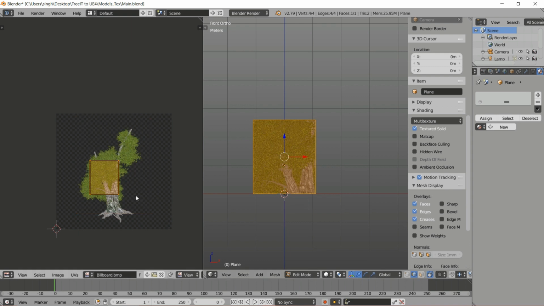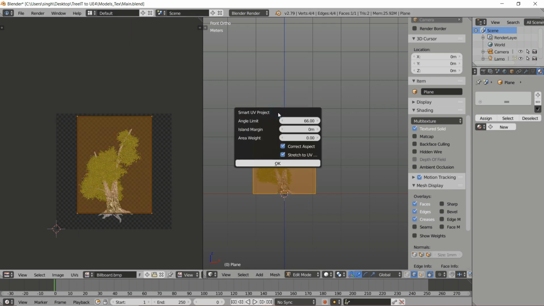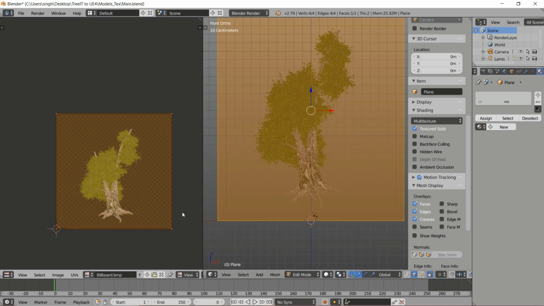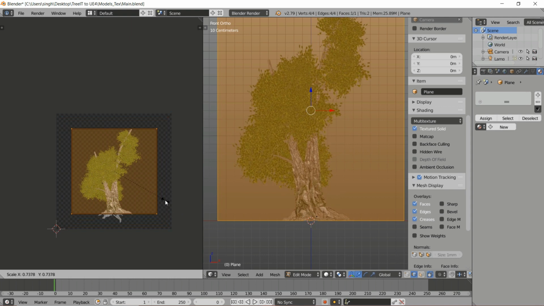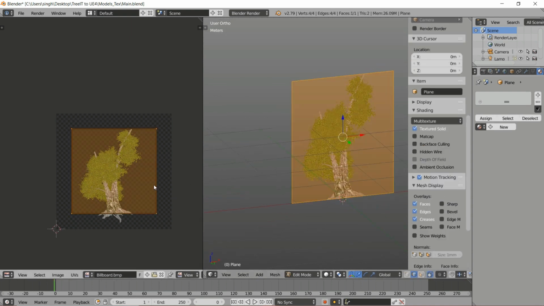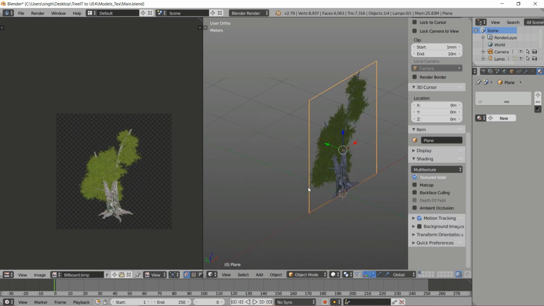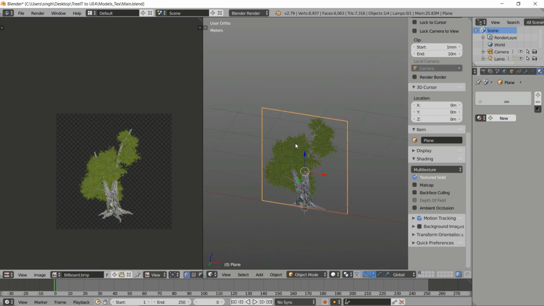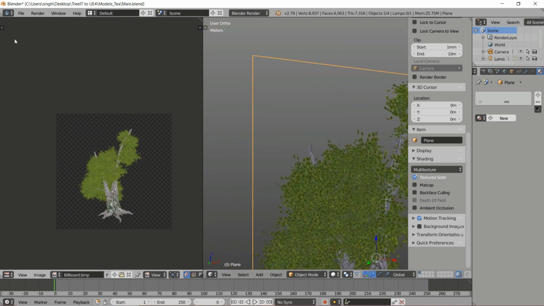If I do project from view, it's not very perfect. So UV, smart UV project, and it will cover the whole image. If I scale from here, as you can see, it likes to keep the proportions, I guess, and I like this one better. Same thing, doesn't change anything. Scale on the X, I like this. Alright, so now this is how it should look when I import this plane into UE4.